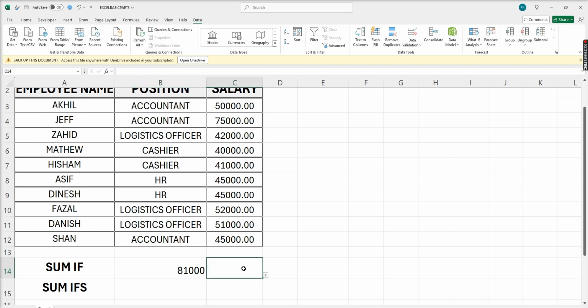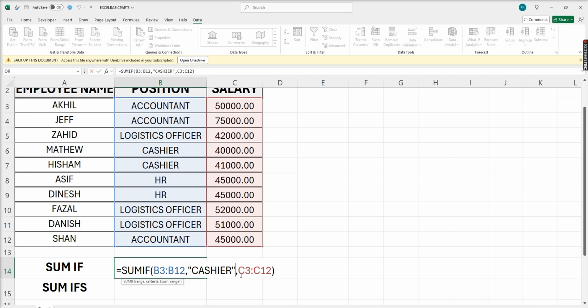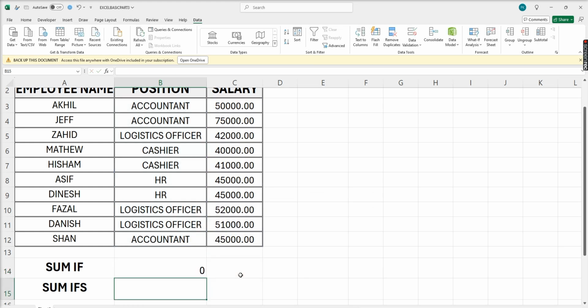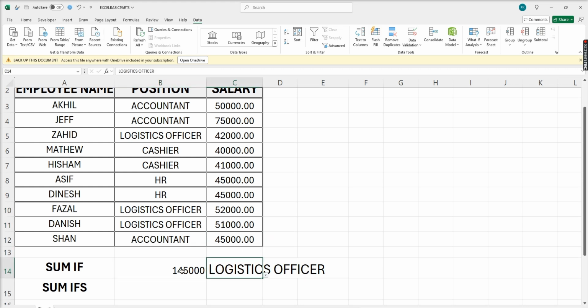For example, check this cell name in the name box: it's C14. So instead of cashier, I'm typing C14 cell name as our condition. When I pick accountant here, we can see the total of accountants. We have 3 accountants, and this is their total. If I pick logistics officer, we get the result automatically. So we can get the sum dynamically while using this data validation list box.